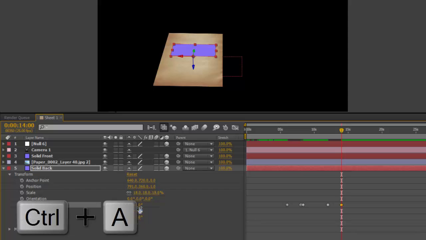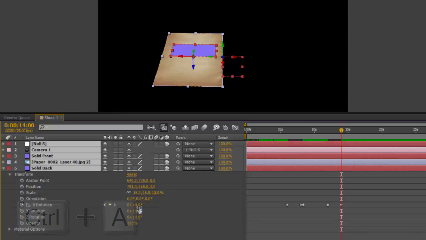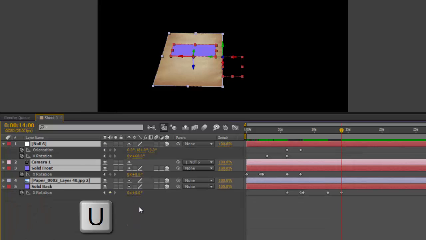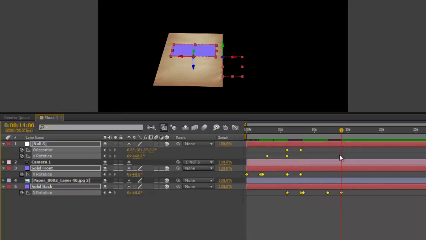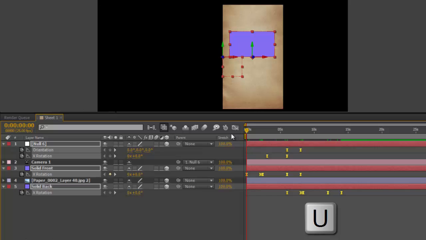Now select all, which is Control Command A, and press U so that we see all the keyframes. Select all the keyframes and press F9 to convert them into easy ease. Now you can change the timing, so if you want the pages to be slower, faster, whatever, by holding down the end keyframe and holding Alt and dragging either in or out. We'll stay with things as they are. Move back to the beginning, press U, everything will close.